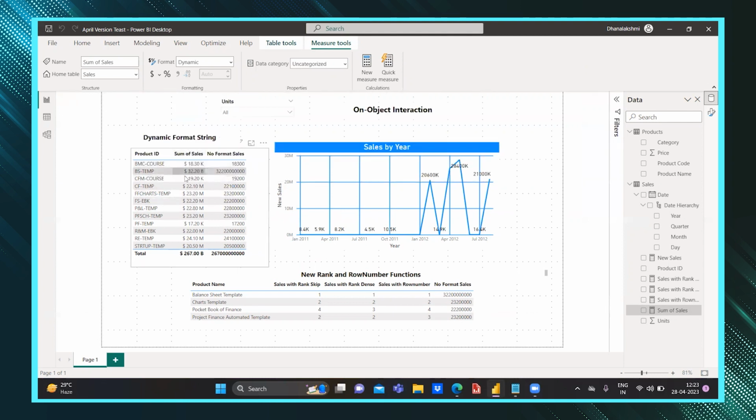Now, the sum of sales measure has been changed. All the values less than a million are now showing as thousands. K is 1,000, M is million, and B is billions. So if a value is more than or equal to a billion, it is shown as a billion value with 2 decimal points. And it was applied to the total also.